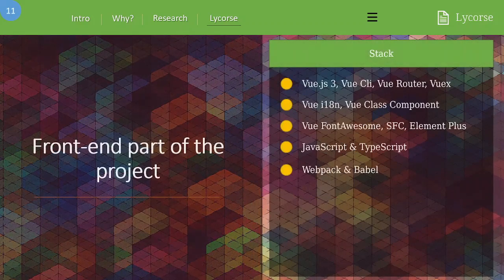The other part of the Lycorse ecosystem is the cloud service, which allows users to work with documents more easily. The front-end part of the project is created using JavaScript and TypeScript. Vue.js 3 was chosen as the main framework for creating the single-page application. Webpack was used as a module system, and Babel was used as a JavaScript compiler.